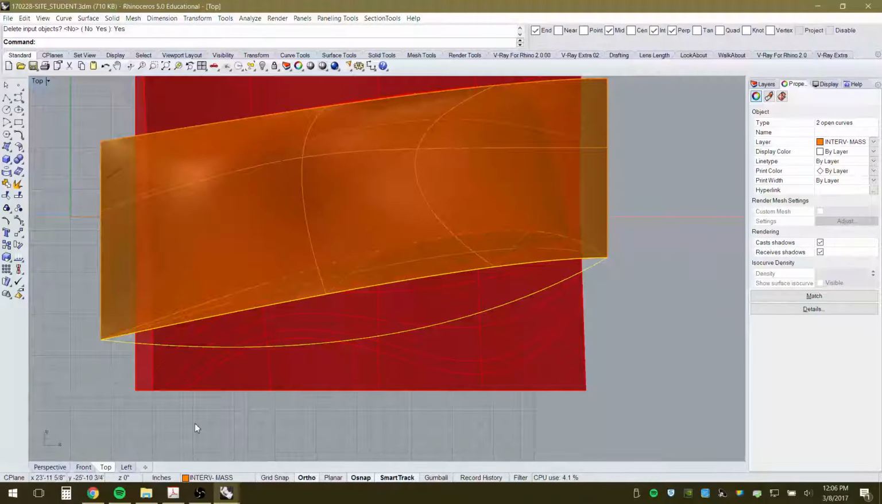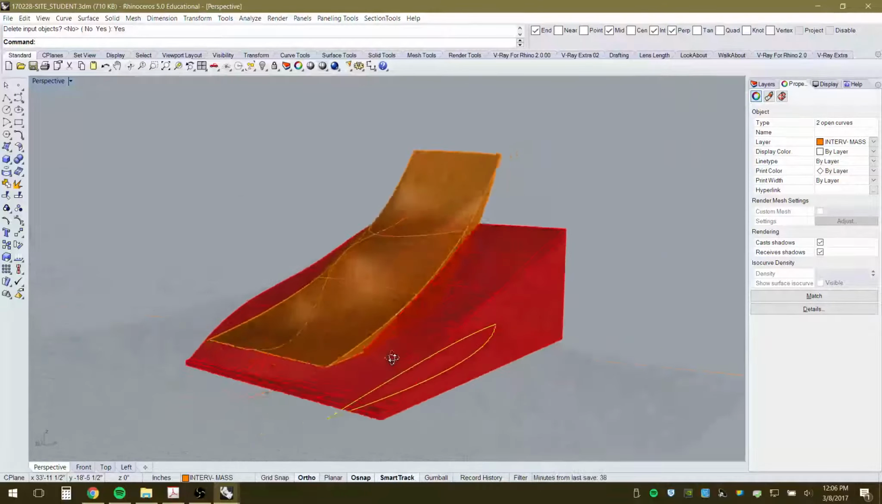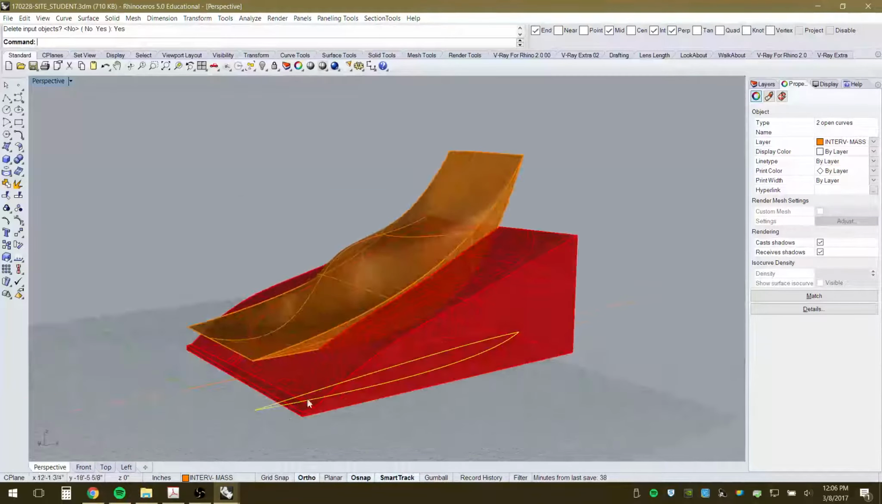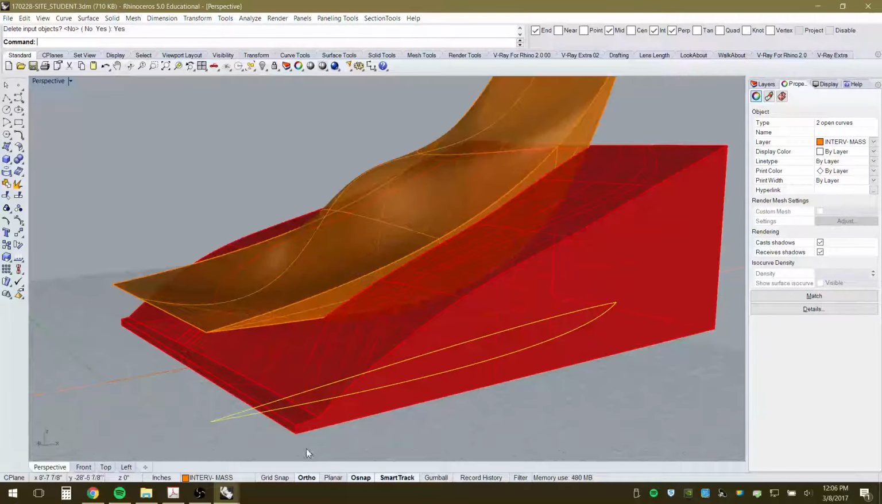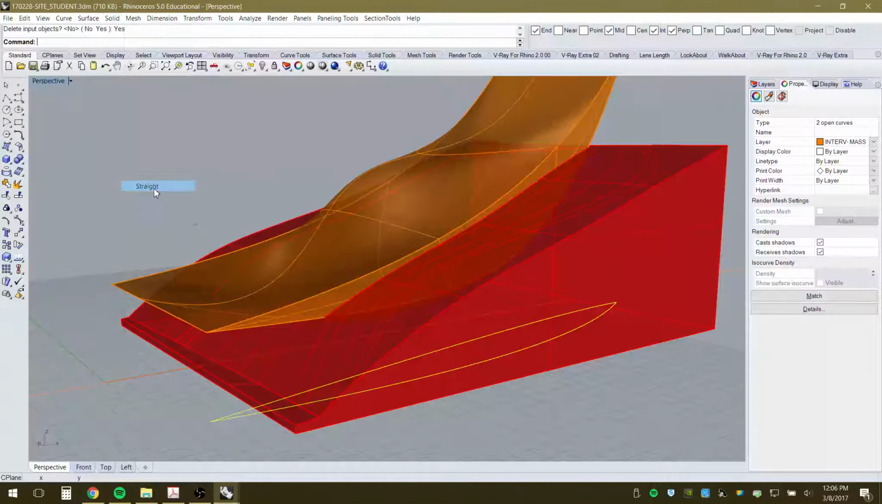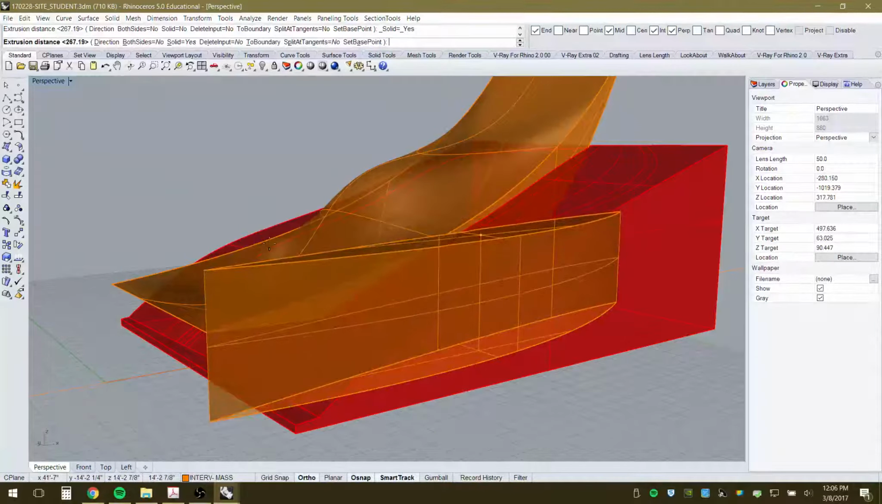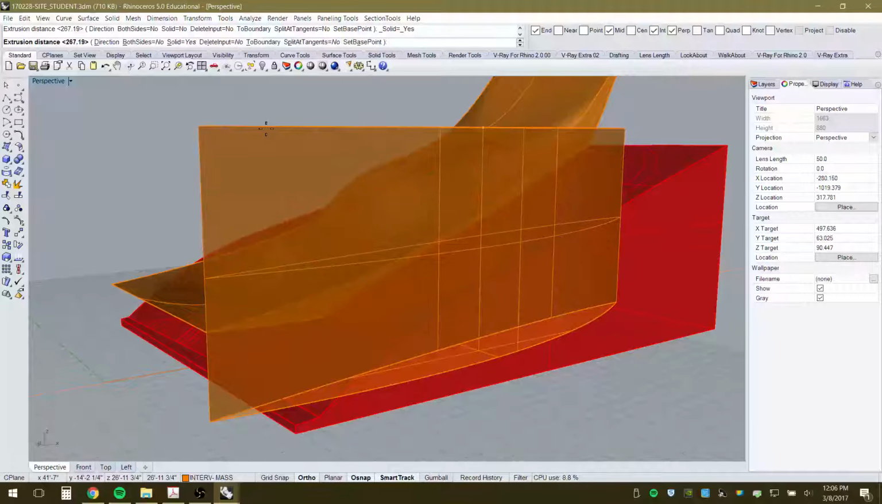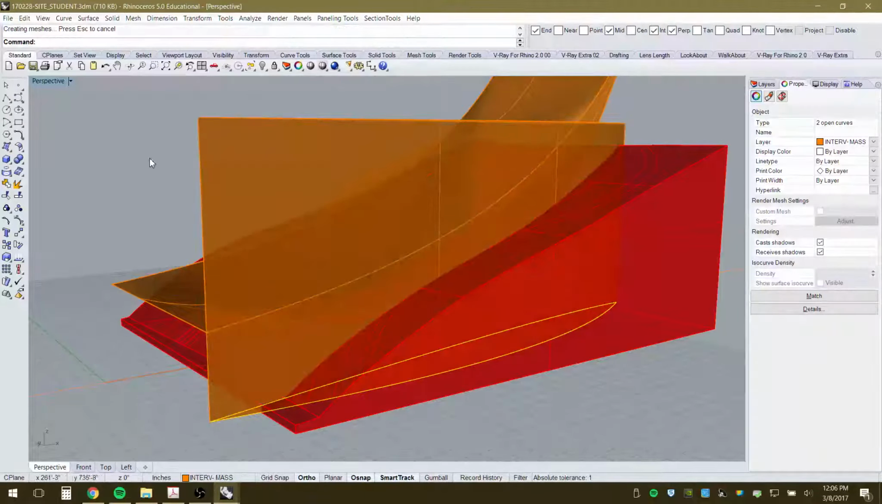So now if I go into perspective, it doesn't look like anything changed here, but if I go into perspective view, those are now at the base. Then I could go into, let's say, solid, and I can extrude planar curve. Those would be planar curves. I could do this along a curve. I'm just going to do it straight in this case, so then I can get some height. And I just want to be able to bring this up to a reasonable height.